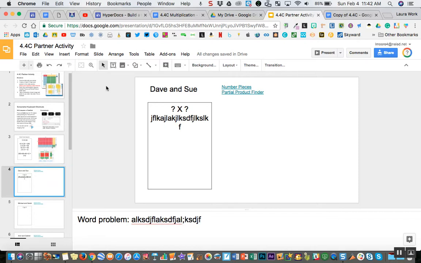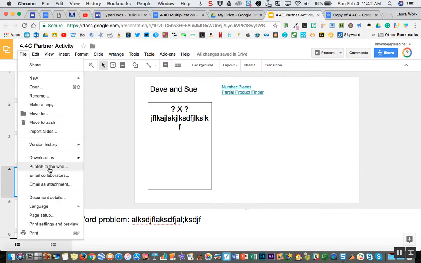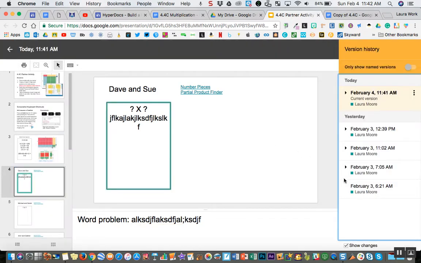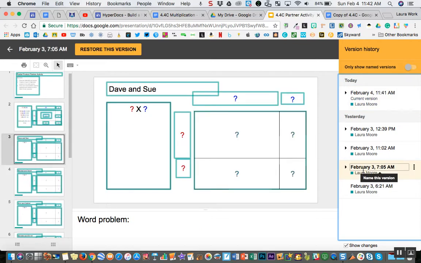I do always tell the kids that I can find out if somebody has deleted work from somebody else. If you just go into File, Version History, and then see Version History. And because I'm the only one that's worked in here, you only see my name. But if I had multiple students in here, so say for example, February 3rd at 7:05, I can look to see what it looked like, and it's going to tell me who made those modifications.